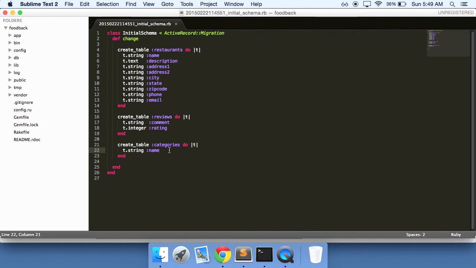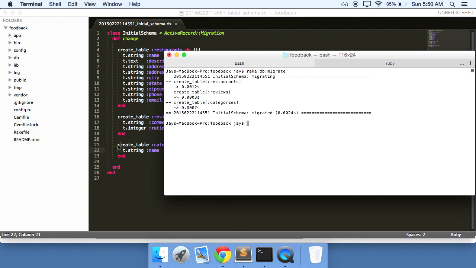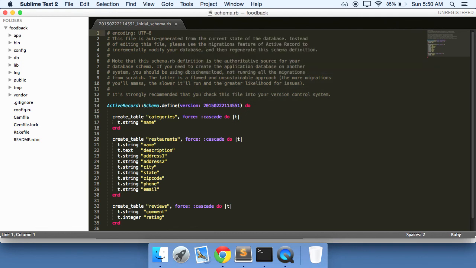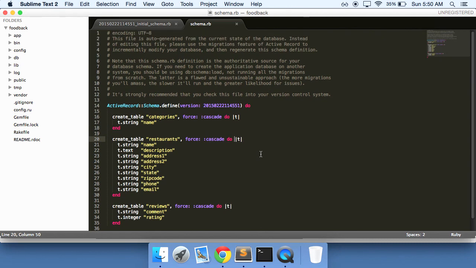So here are the three tables that I think are good enough for now. Again, we'll create the users table later. So what we can do is run rake db:migrate and actually run this migration. And if we go into our schema, you'll see that it created all of these models for us. So there we have it. We created a new Rails application, and we created the initial schema, the initial database, or all of the initial models and their attributes.